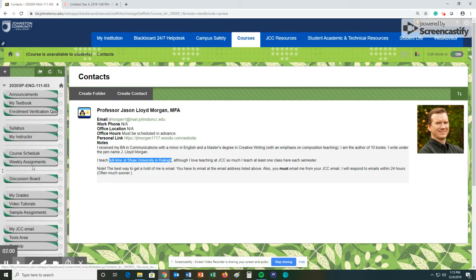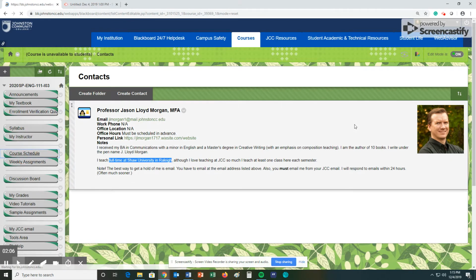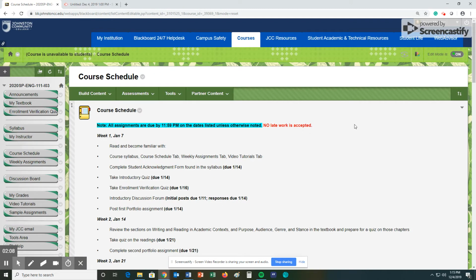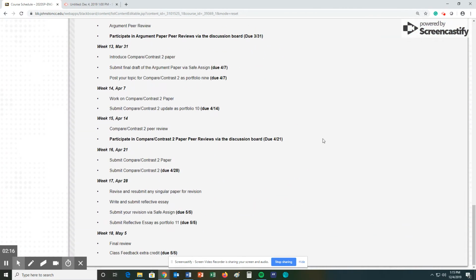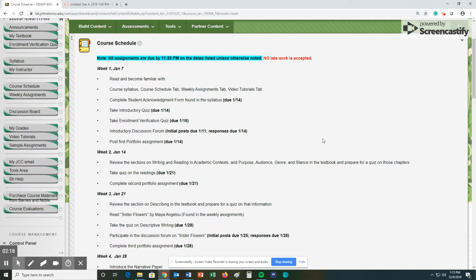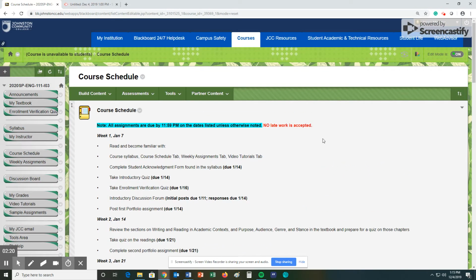The main heart of what we're going to be doing for every course really is the course schedule. If you click on the course schedule, this is a basic calendar of what we're going to be doing for every single week. If you scroll down, you can get really intimidated. Oh my gosh, look at all this stuff we're going to do. Don't worry about that right now. We're just going to take it one step at a time.